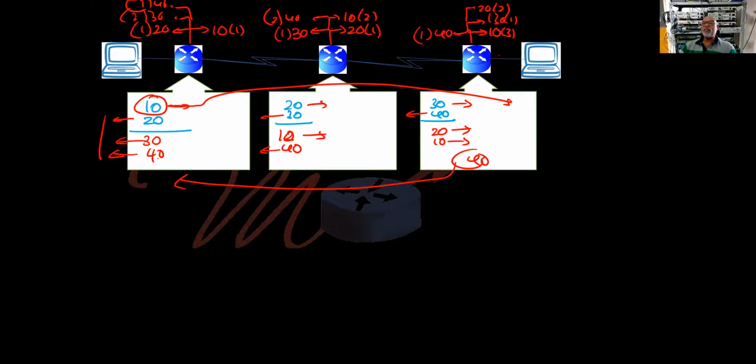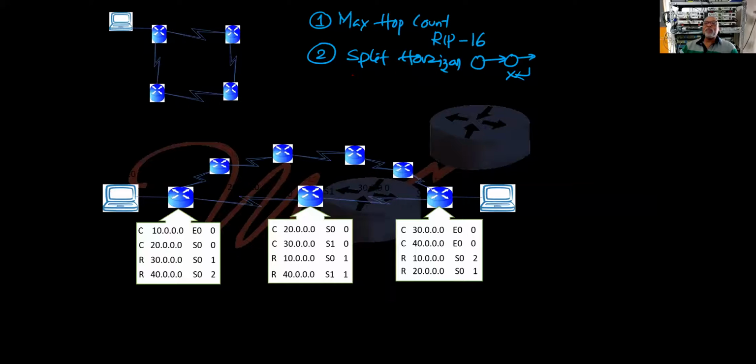So now, when this network goes down, there is no way he can send it to this side. So that loop can be avoided. Once they found this split horizon, they felt very happy. They solved the problem.